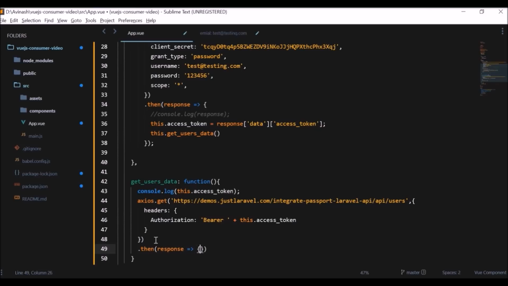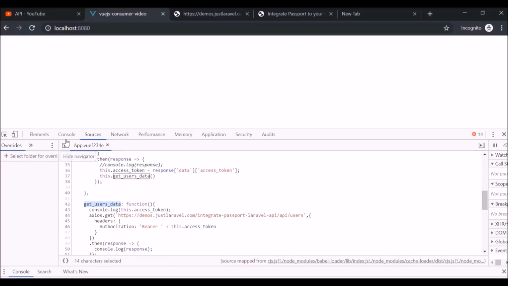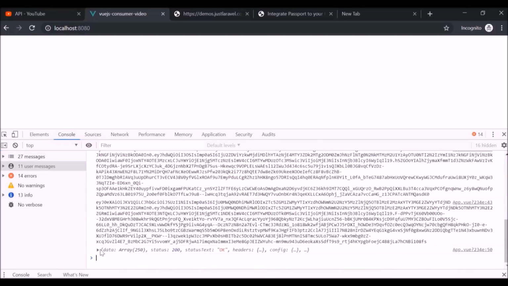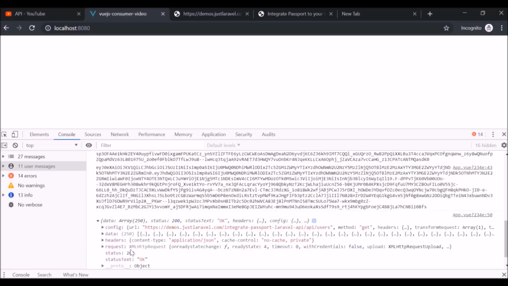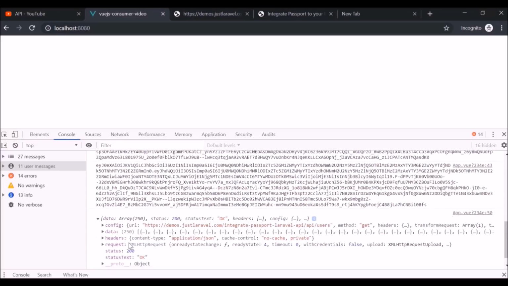This is the new syntax in the latest ES version. So let me console the data here itself before doing anything. I'll just console the response and check whether we're getting those 250 users. So let us go back to the application and check the console for more details. As you can see, we have this array of 250 length. That means we have 250 users.